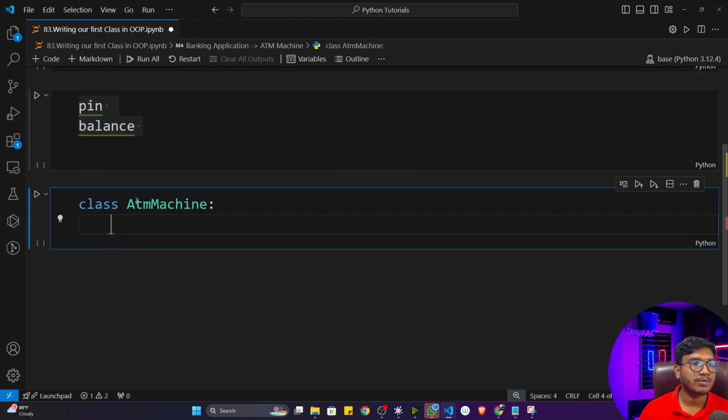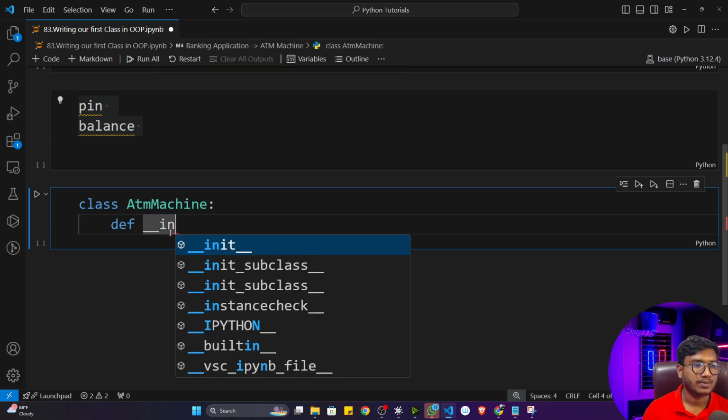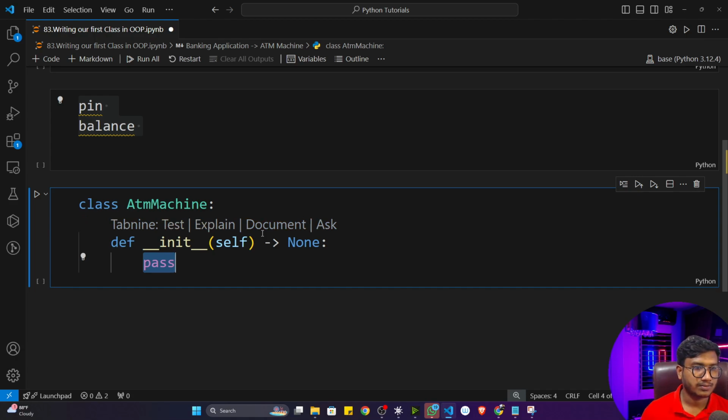So now, first of all, I have to define the data property inside a class. And how do we define a data property? For this, you have to use one special function inside a class called a constructor. See, that's how we can define a constructor. So let me show you. That's how you can define a constructor.